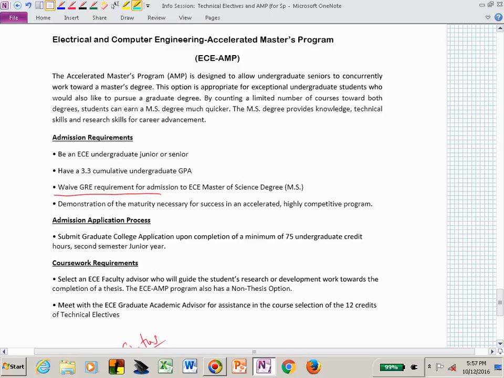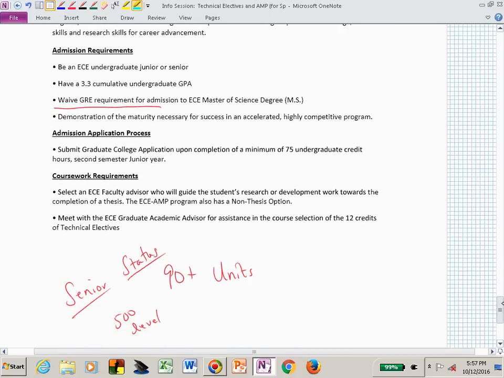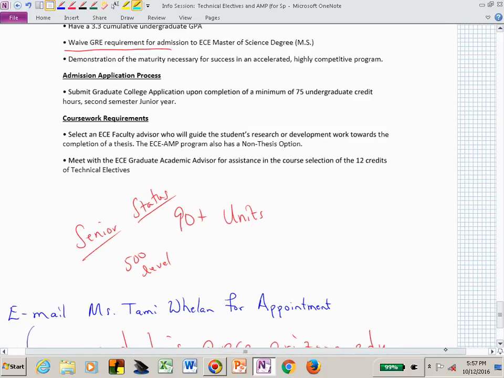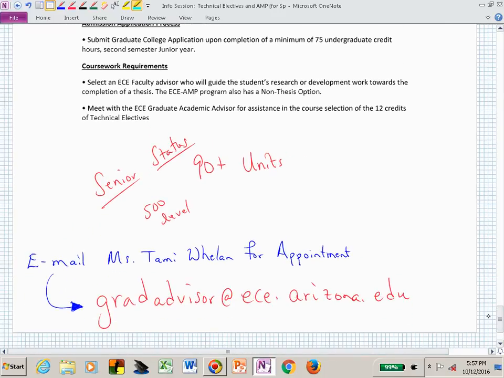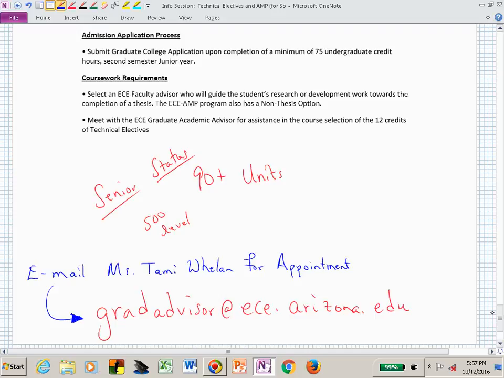There is an application fee, but if you're interested in the AMP, what I would recommend is that you email our graduate advisor and make an appointment to talk to her, because usually everyone's situation is unique, and she can talk you through where you are relative to the 90 units. If you have 90 units, so essentially if you have senior status, that's when you can start taking these 500 level classes to count towards both your undergraduate and your graduate degree.